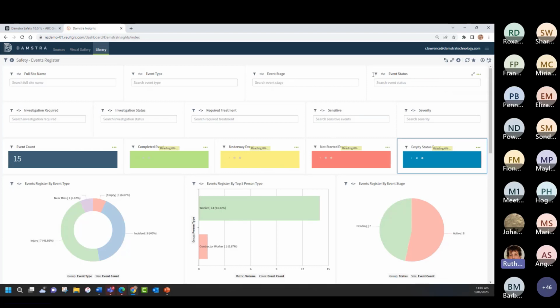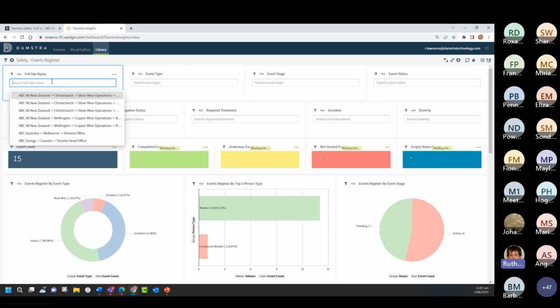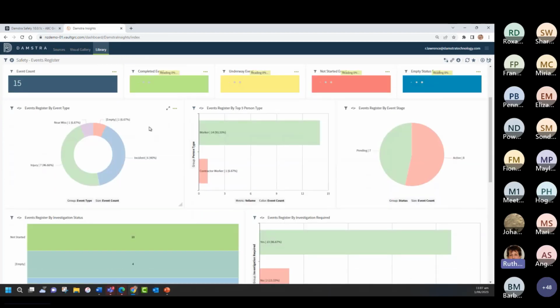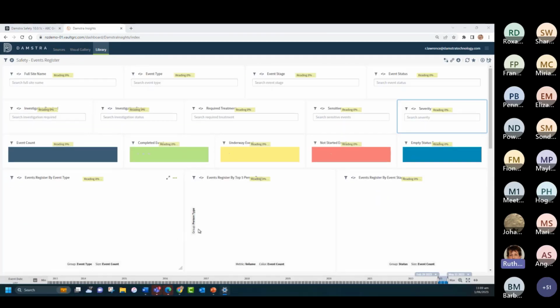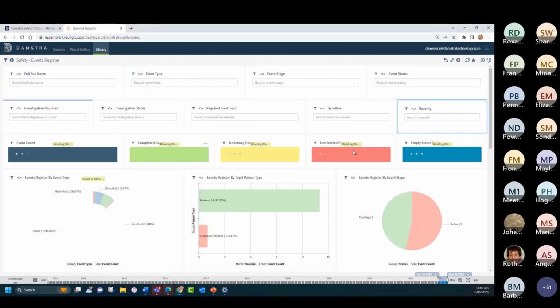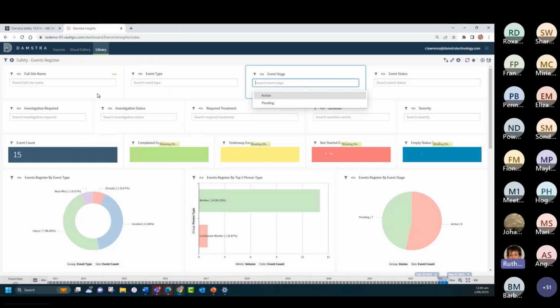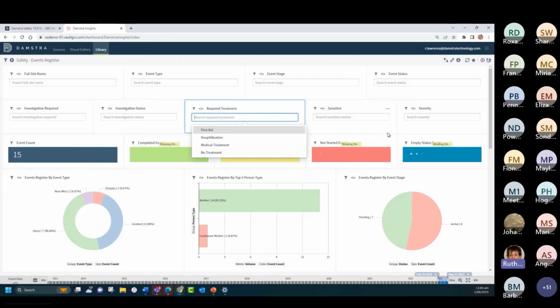This group here are also filters. So if I was to search for a full site name, you may notice that not all of your sites in Damstra Safety are here. That's because those sites may not have had an event in the time bar. Our filters are event type, event stage, event status, any required treatment, and all of these filters here.